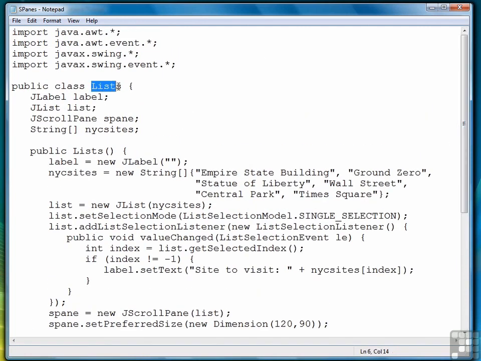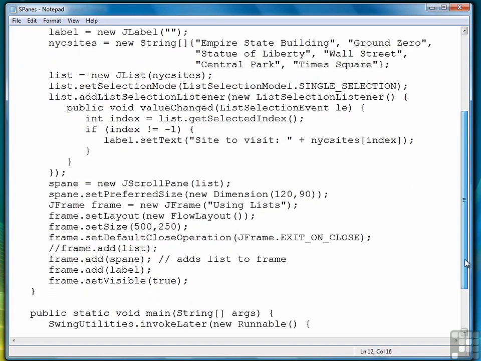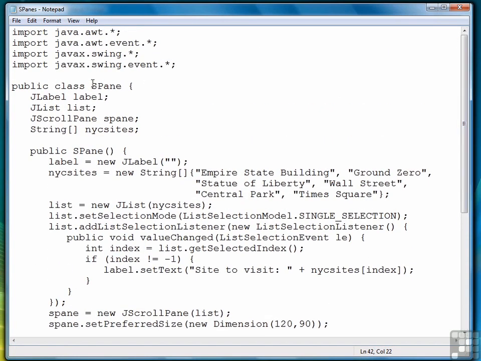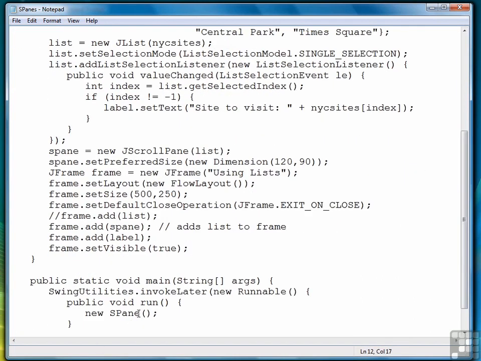change all of our names from list to spane. So we do it here. We do it in the definition of the constructor. This is always the problem with cutting and pasting. And then where we actually execute the constructor, we've got to change it there also. Make sure we got all those. And we called it plural, so let's make sure we get that right. There we go.